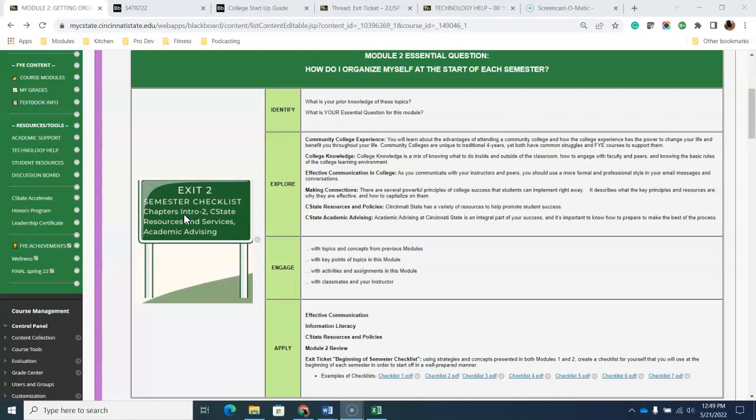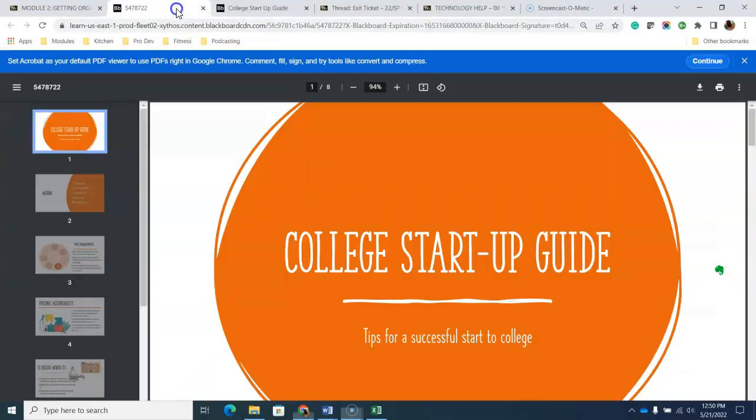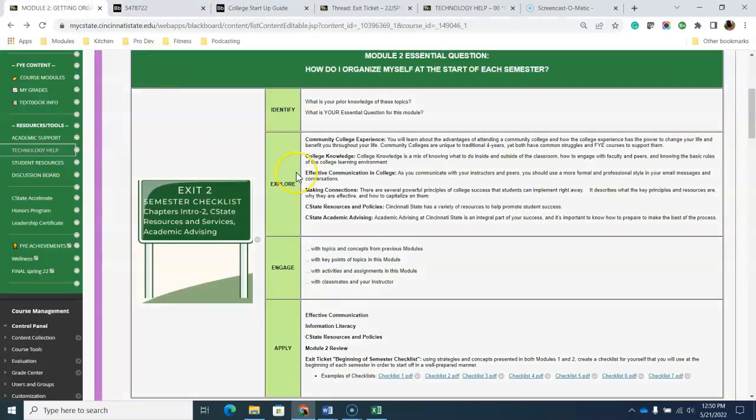So you'll see the variety of differences between the startup guides when you look at the samples here. Make sure that you look at the example startup guides, of which there are a few, so that you can get an idea of what your exit ticket is going to be like. And so let's jump right into the exit ticket.